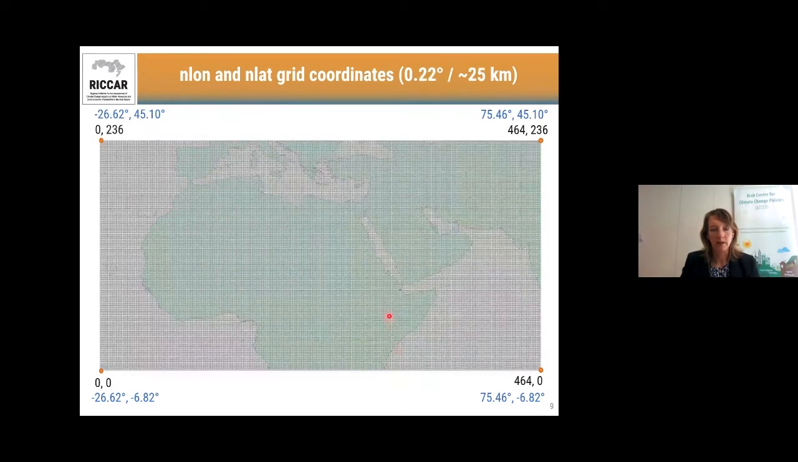Similarly, for the 25-kilometer grid data, the coordinates follow the same concept, that is double, with 0, 0 again at the bottom left corner, and then moving to 464, 0, then 464, 236, and 0, 236 at the top left corner.